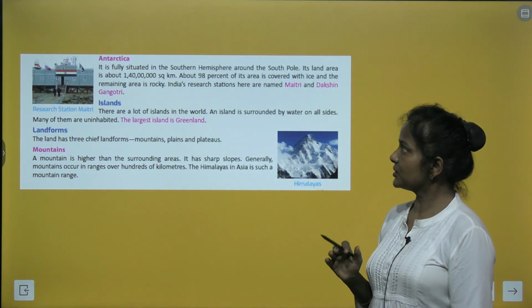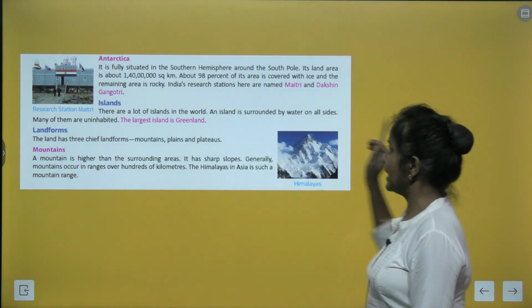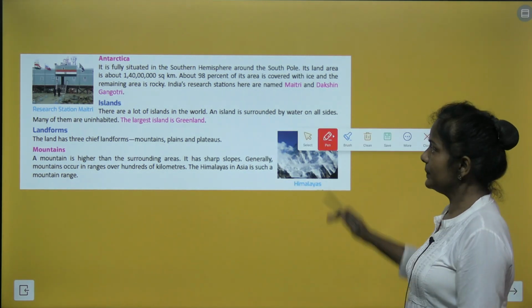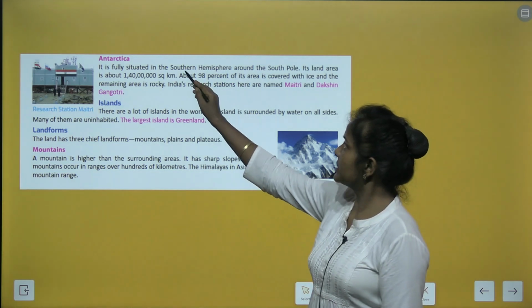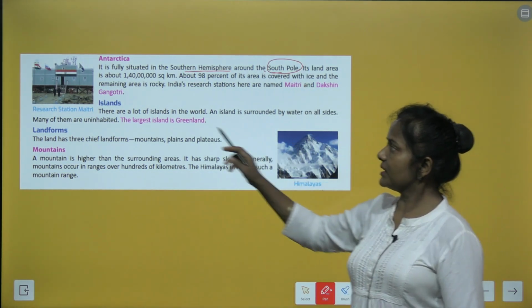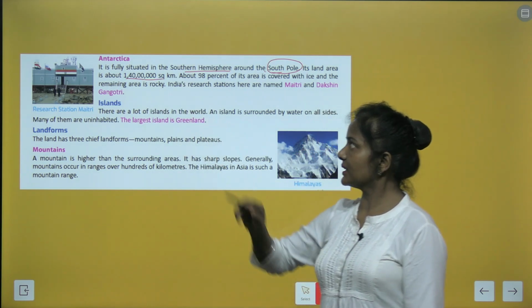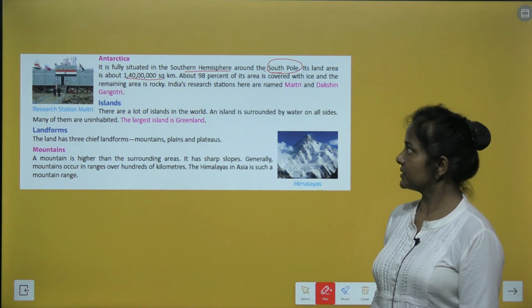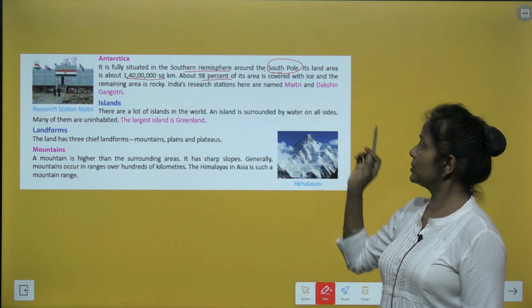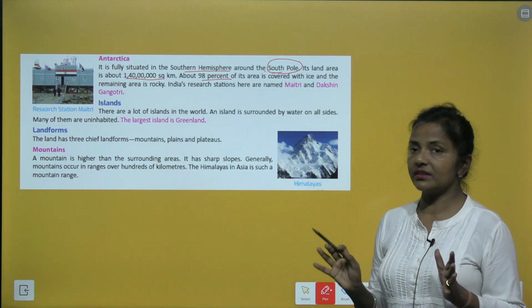It is fully situated in the southern hemisphere around the South Pole. कहाँ situated है ये? Antarctica, southern hemisphere में around the South Pole. Its land area is about 1 crore 40 lakh square kilometers. About 98% of its area is covered with ice and remaining area is rocky.